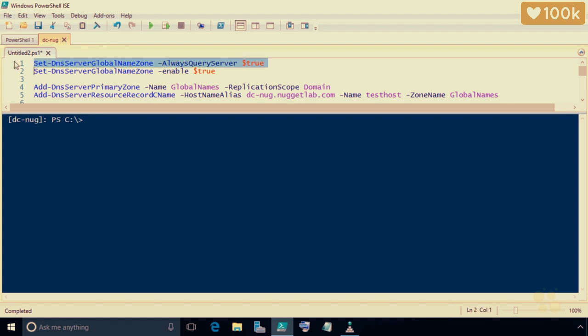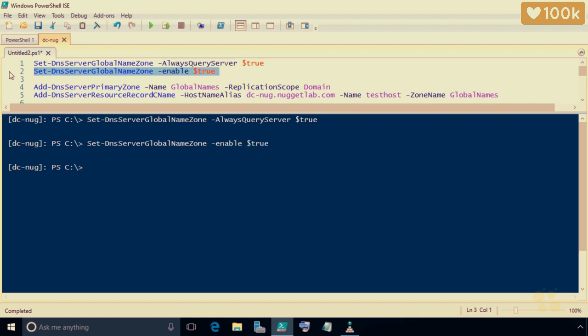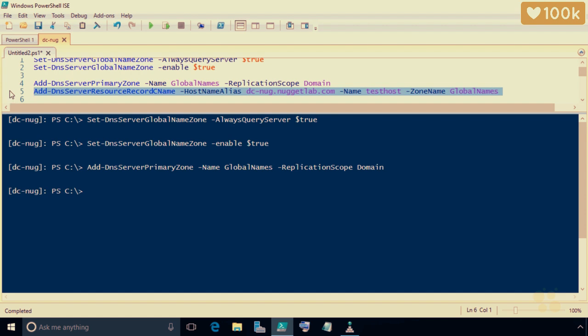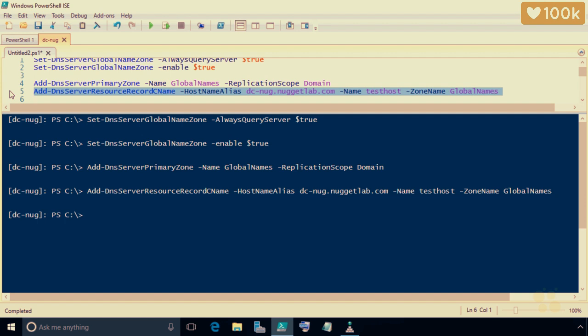So we'll highlight row number 1 and press F8 to execute that, telling it to do the query to the global name zone. Highlight row number 2, we'll enable the feature. And we want to enable this feature on every DNS server that had a copy of that zone as well. And then row number 4, we'll go ahead and create a forward lookup zone called global names, and we'll replicate that to any other domain controllers in our domain. At the moment, we're the only one. So with that highlighted, I'll press F8, and then let's add a CNAME record by highlighting row number 5 and pressing F8, which creates a CNAME called test host, and it puts that CNAME record in the global name zone.